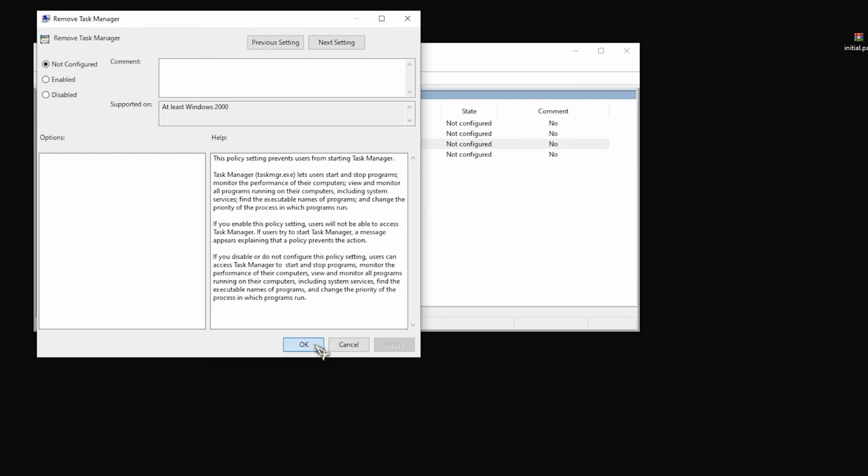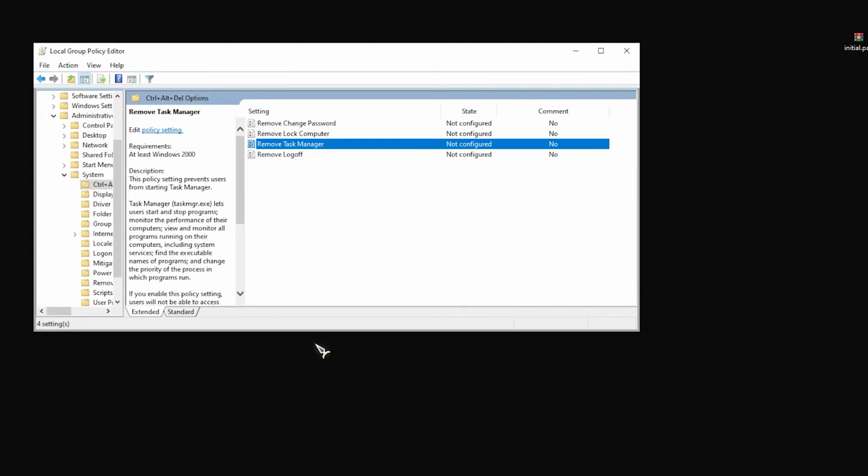We selected Enable and applied changes so the group policy can override any settings done by any external application or malware. Press OK to save changes and exit. Restart your computer in order for the changes to take place.